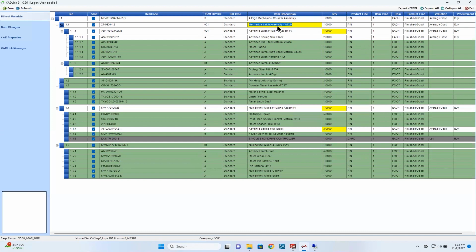So CADLink having this bidirectional capability is great for the engineers because they can benefit from this, and their CAD properties are automatically getting cleaned up, or missing information is getting populated, as they use CADLink. So CADLink is not just a tool to keep the Sage bill of materials and items up to date. It can also help the engineers clean up and populate their CAD properties as well.